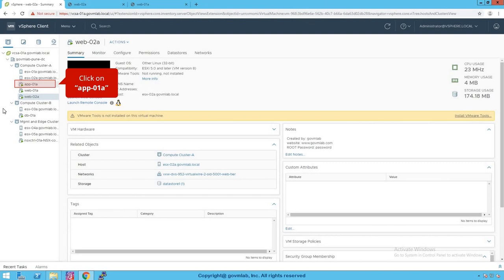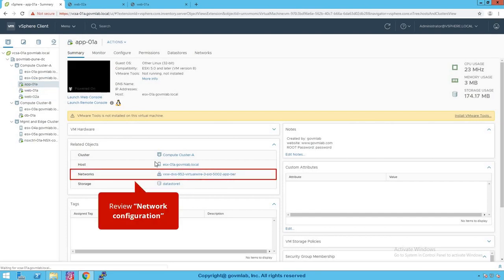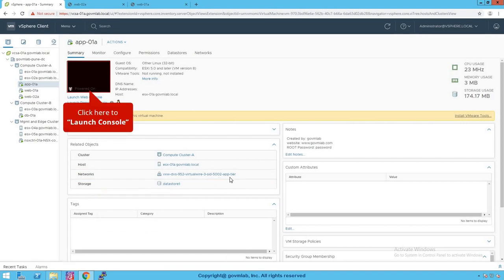Now let's do the next experiment, where we try to generate a ping from the web VM to our app VM, and see whether that ping will work or not. Click on app 0 and you see that this app VM is connected to a switch named app tier, which clearly identifies that the app VM is connected to a different logical segment.